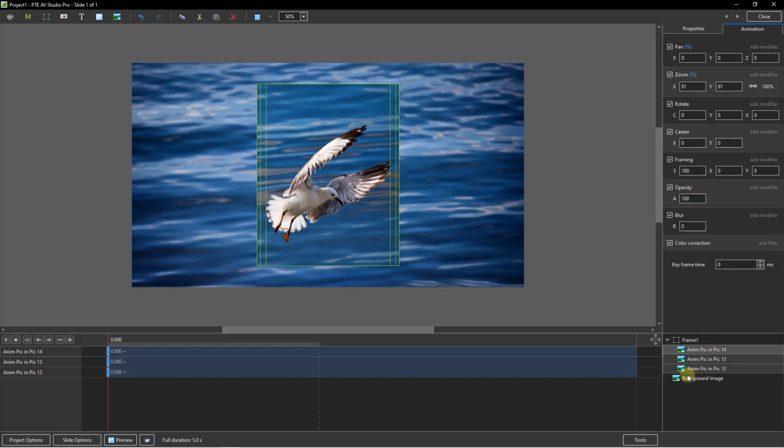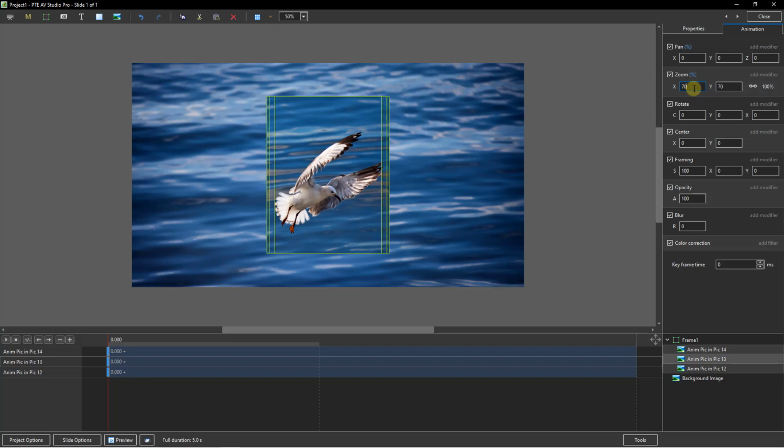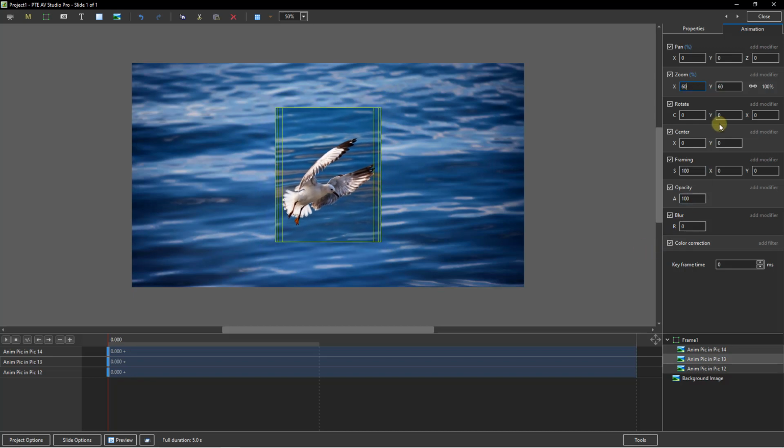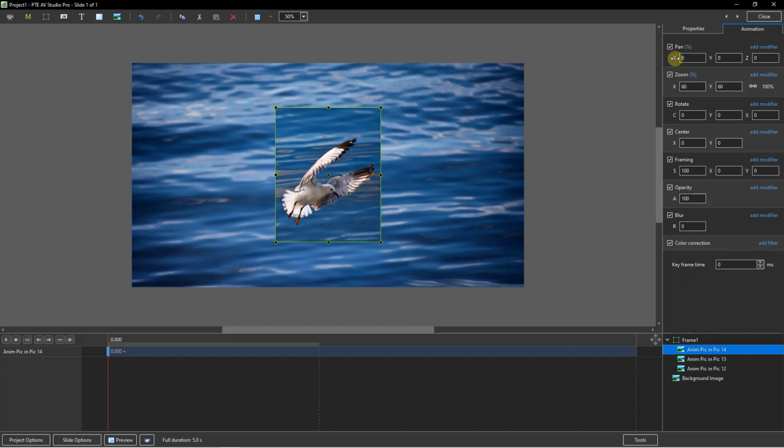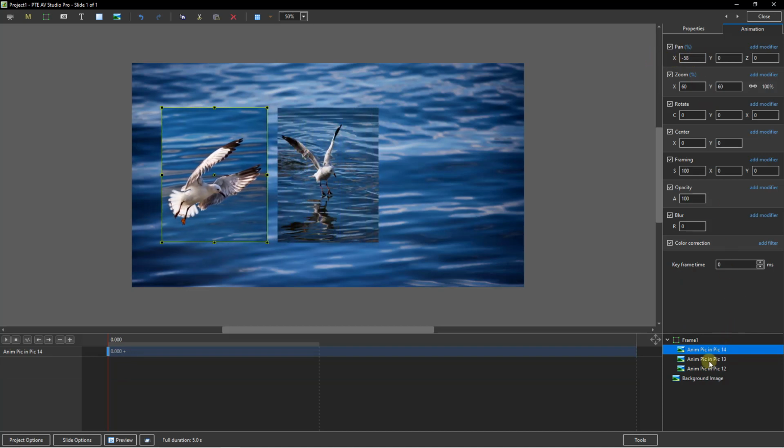Now as you can see by the images down here, I borrowed these from another technique called animated picture-in-picture, another great way to present images in PTE-AV-Studio. Now bear with me just for a moment. I'm just going to adjust all of these images together a little more. I'm just going to make them a bit smaller on screen, and using the pan control, I'm just going to split them up, just something like that.